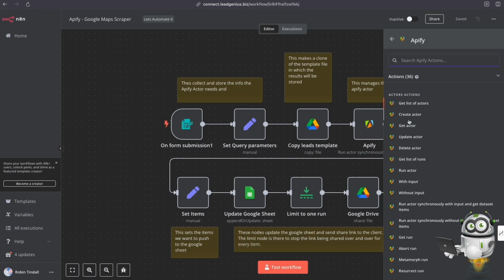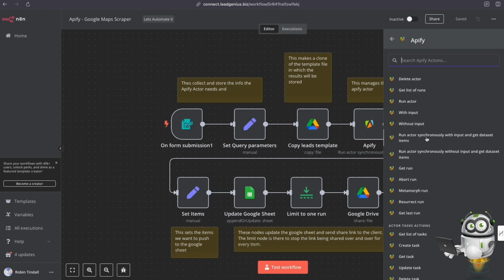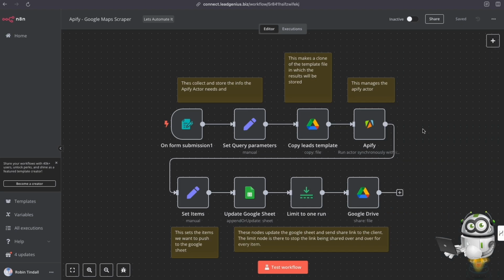Now, there's lots of options with this Appify node, and the one we want to be working with is this one, run actor synchronously with input. So that means we're going to run the actor, we're going to give it an input, and then we're going to wait for the results. That's what get dataset items means. So that's the one we're going to choose. So grab that one, pull it onto your canvas. Now we need to configure it.